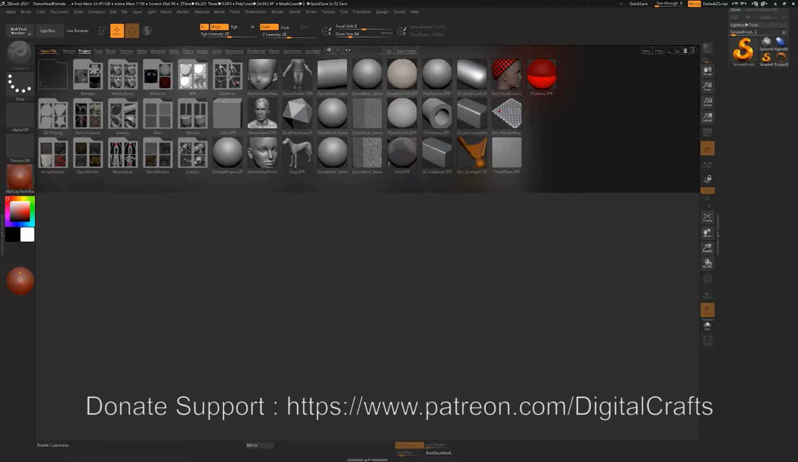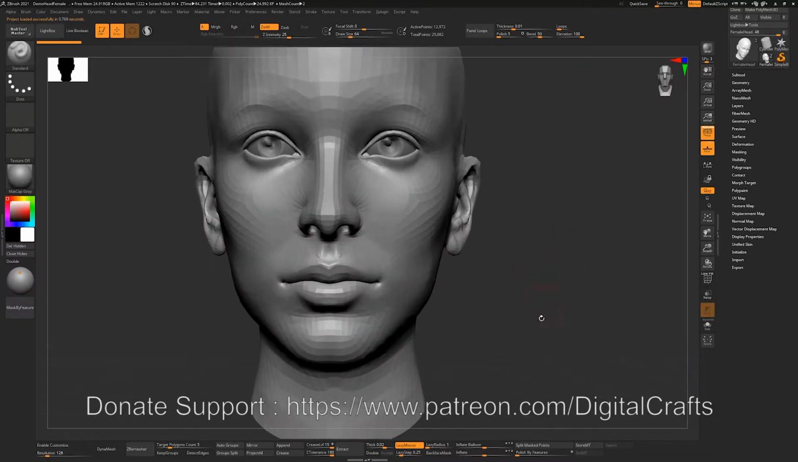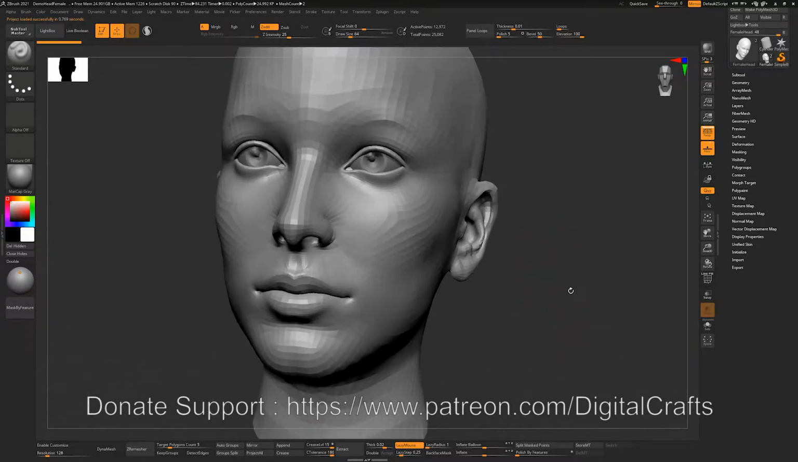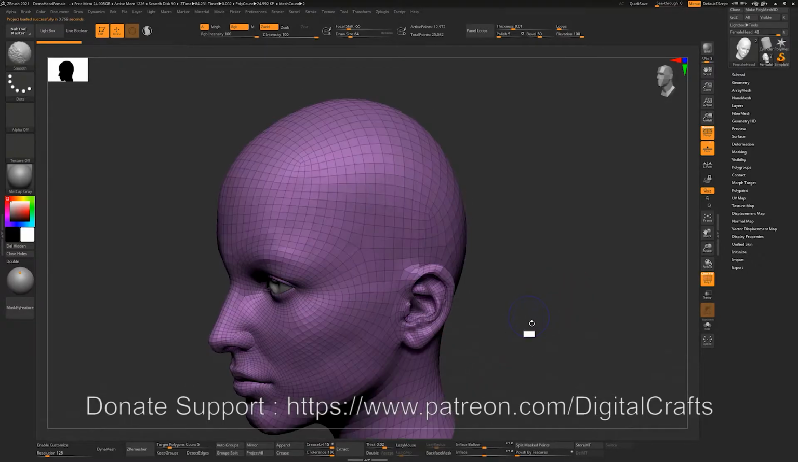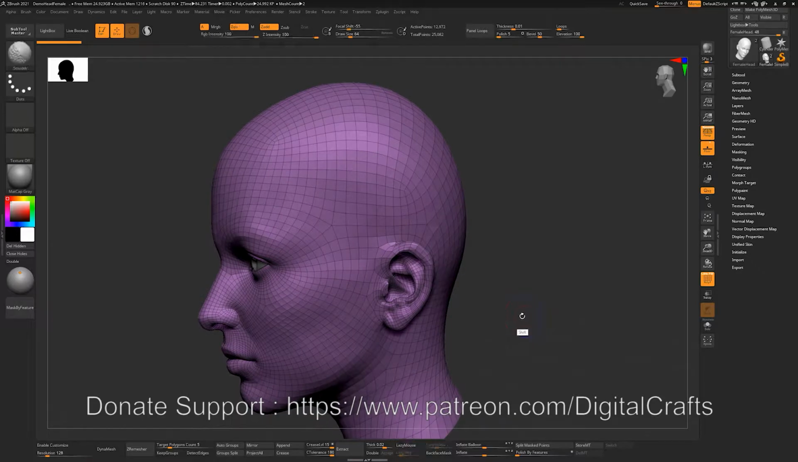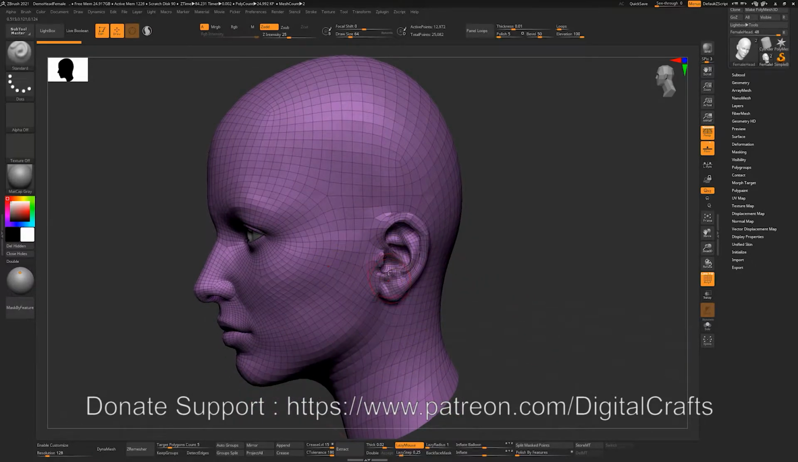In this video we will be looking at how we can create polygroups and use those on our meshes. So for this, let's just open this demo head female, and we can look at how we can create polygroups. The first thing is, what are polygroups and how we can use them. Polygroups are the color coded method of representing your mesh.